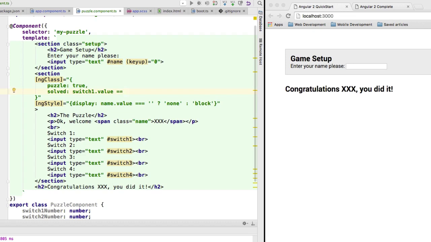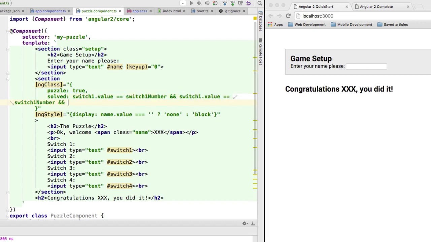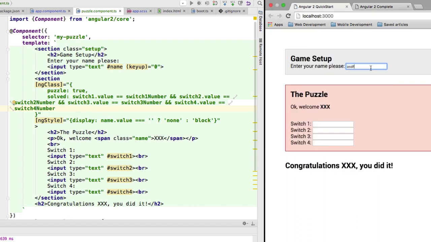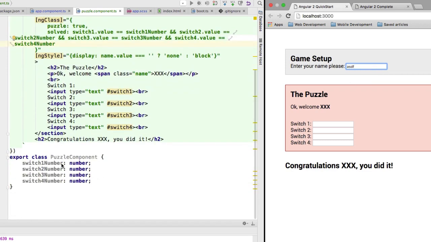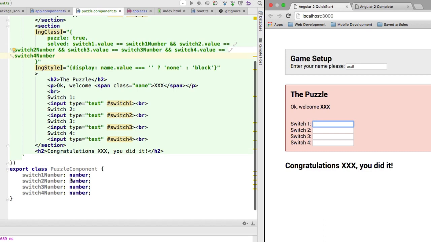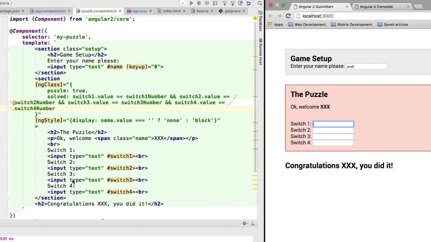So switch1 value should be the same as the switch1 number property we're defining down here. And, well, I will just copy this a couple of times, and obviously this gets very long now, but for now this is fine. We'll do this all in our templates. So here switch1 should be the same as switch1 number, switch2 the same as switch2, switch3 the same as switch3, and switch4 obviously the same as our switch4 number. If this is equal, then this will return true and it will be solved. Now if I save this and enter something, it's not solved because this isn't set to anything yet. It will never return true because this is always set to something, an empty string, whereas this is never set to something at the moment, right? But this will be the logic we'll be using.